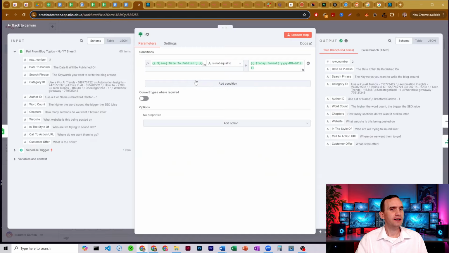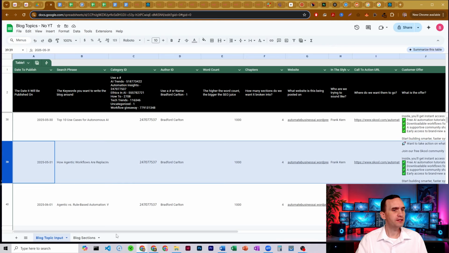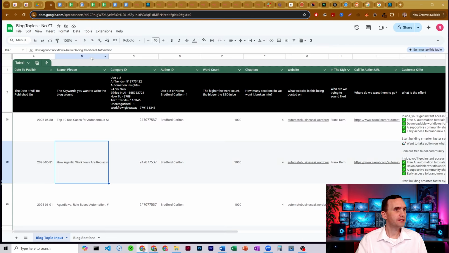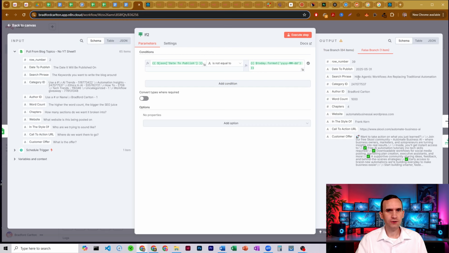It's then checking if the date to publish matches today's date in this format. So the year, month, day. There's only one that matches today's date. So this one right here. All right, how agentic workflows are replacing traditional automation. And so we see that only one of them comes through, how agentic workflows are replacing traditional automation.